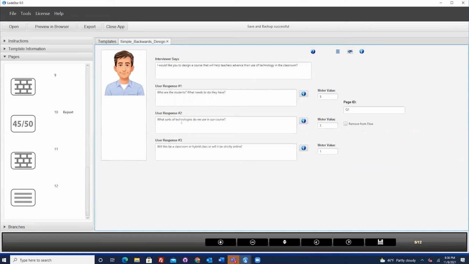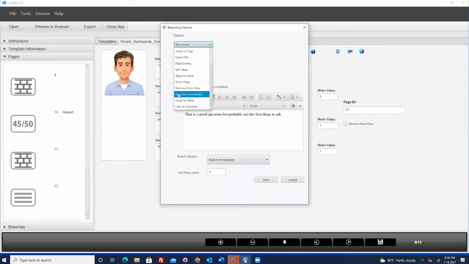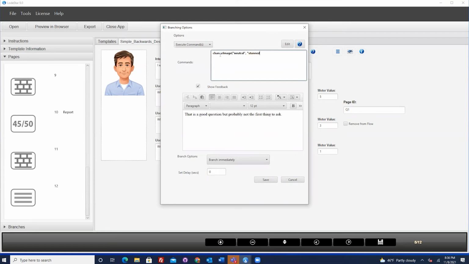And then if we answer what sorts of technologies, I am going to go and execute a command. And the command is, by the way, I could simply type in the command here, change image. Well, which image are we changing? We're changing the image that has a neutral ID. So you've got to make sure that the ID is very specific to the image. And what are we changing it to? Well, stunned.